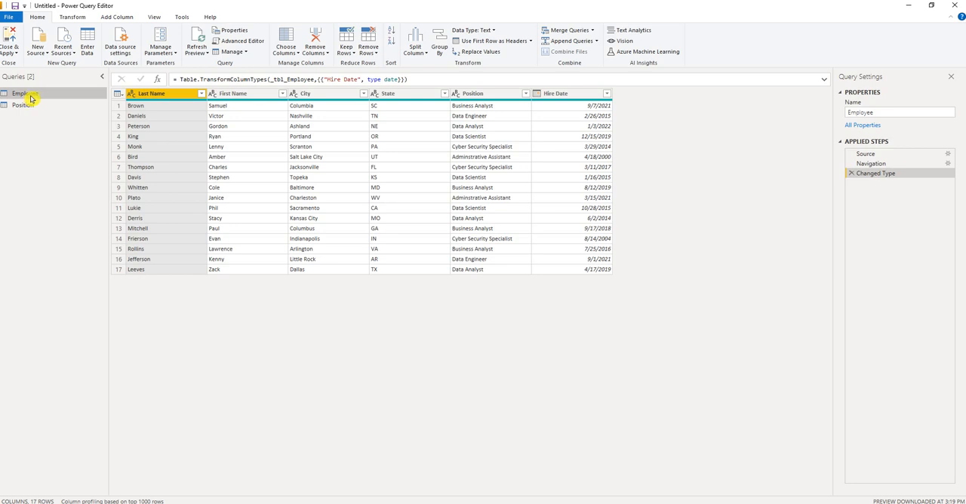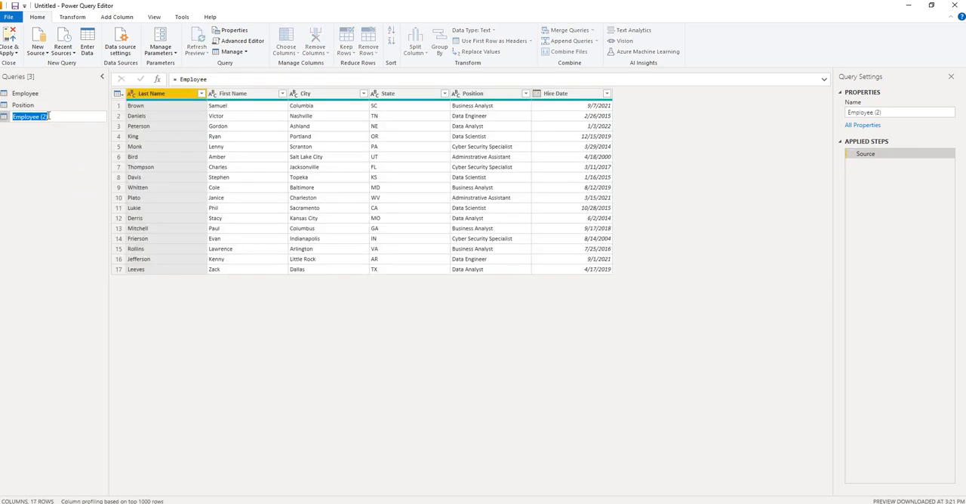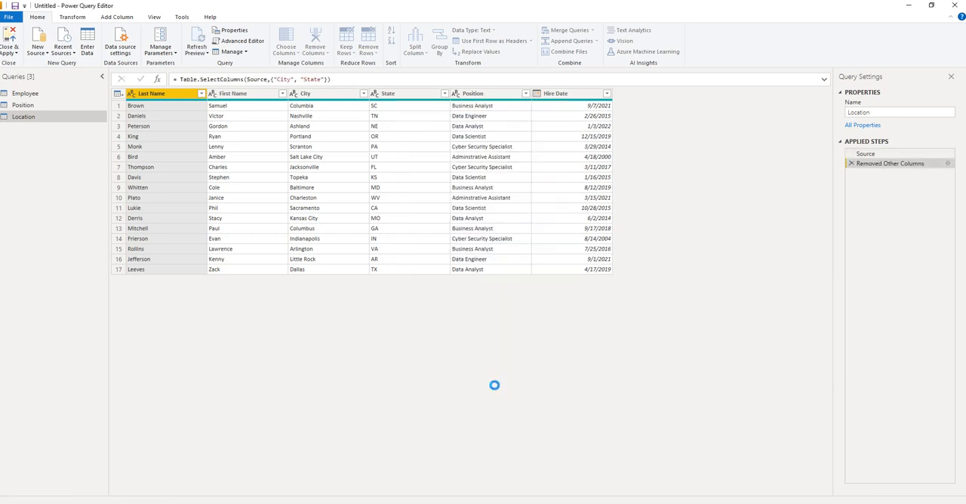All right. So go back to employee. Let's do the same thing with city and state. So right click the employee query, go to reference. Let's call this query location. All right, go back to choose columns. I'm just going to select the city and the state and remove the other columns.